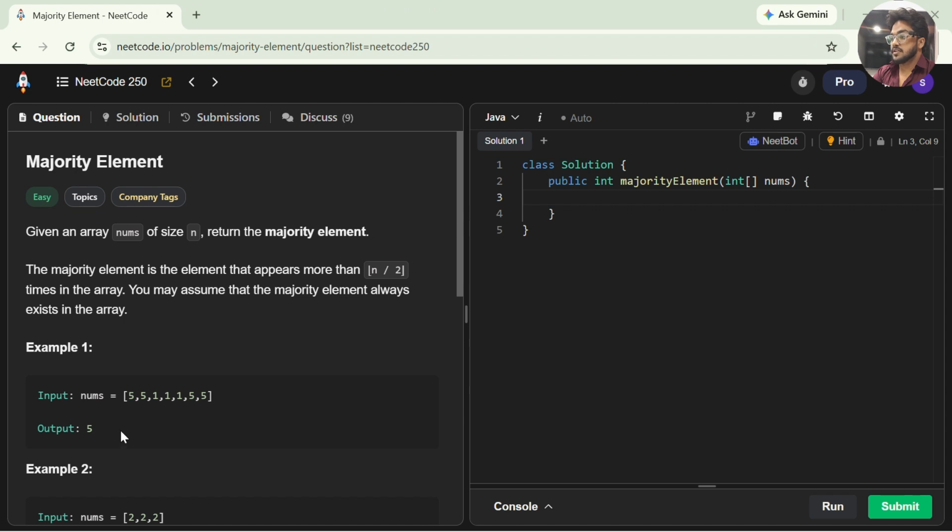So now we have this array nums. First we need to read this problem. Given an array nums of size n, return the majority element. The majority element is the element that appears more than n divided by 2 times in the array. You may assume that the majority element always exists in the array.